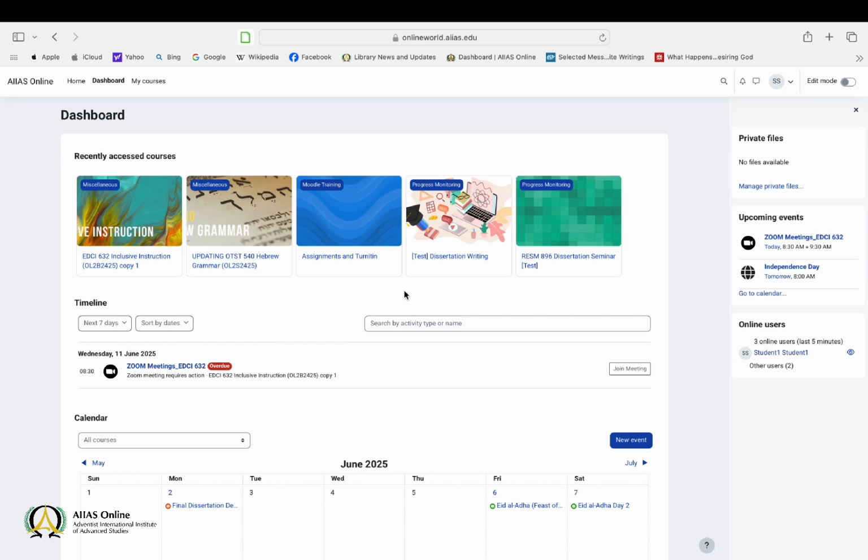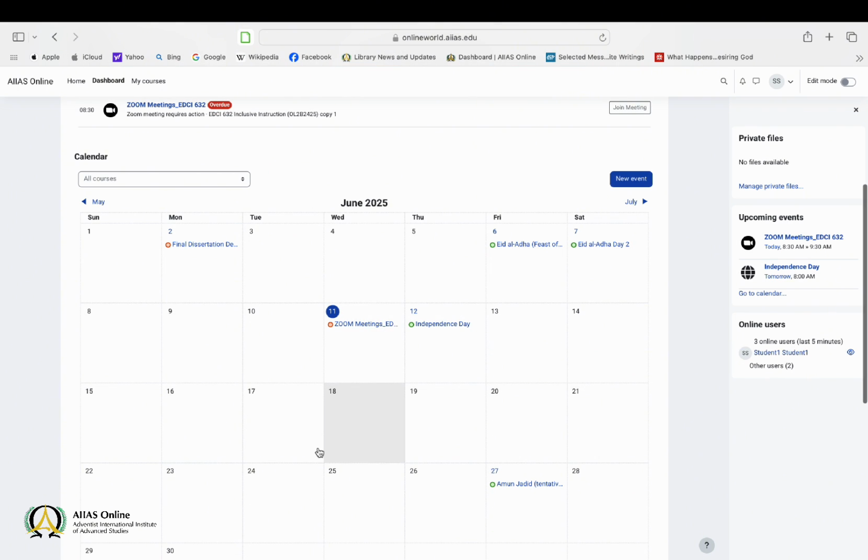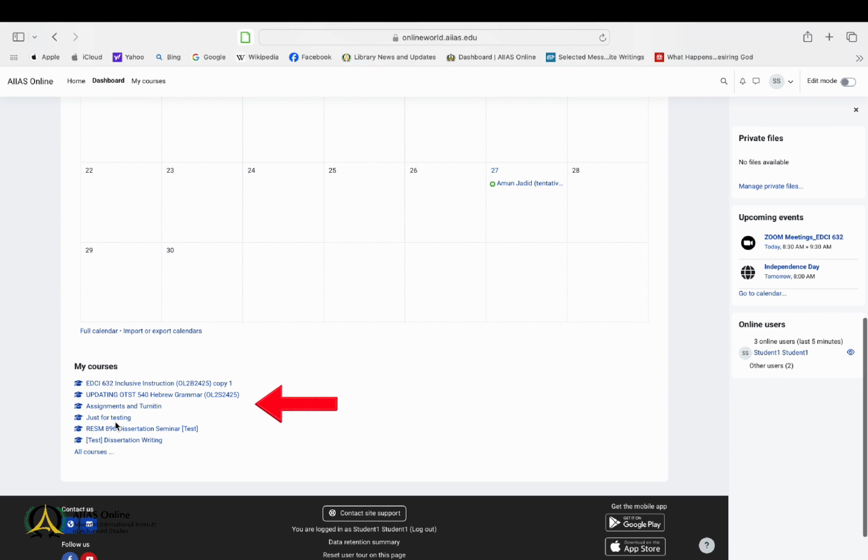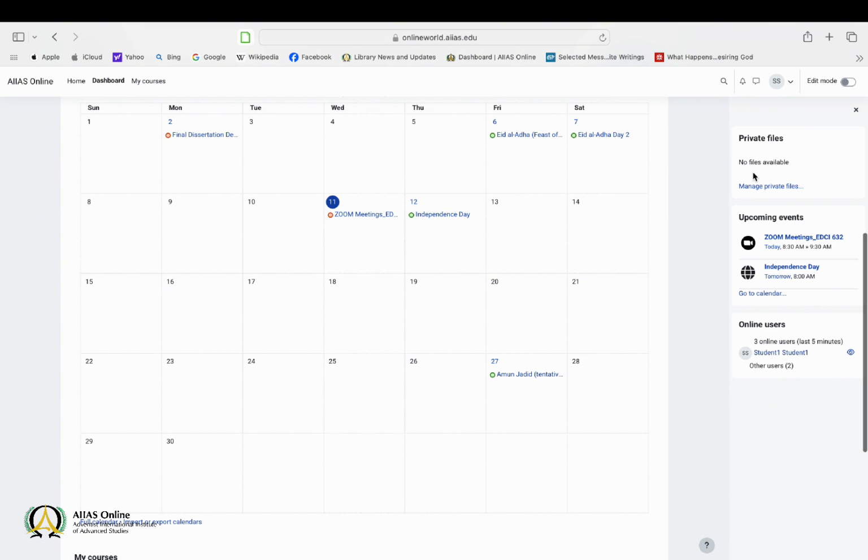Let's explore how to navigate Moodle. First, from the dashboard, you can scroll down to see the calendar, your list of courses, and any upcoming events. There's lots of helpful stuff right here.